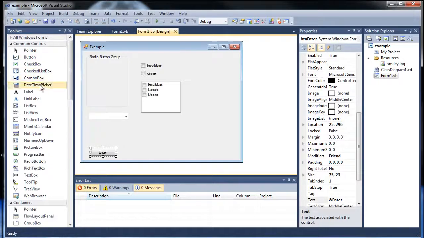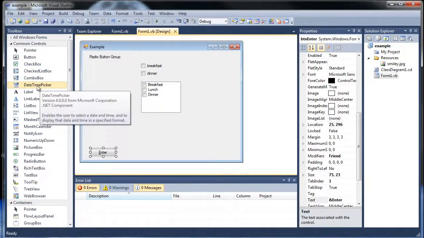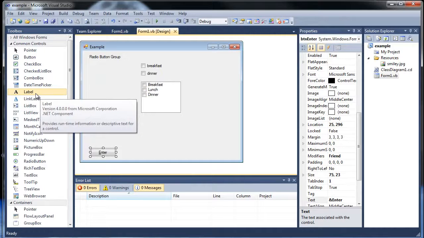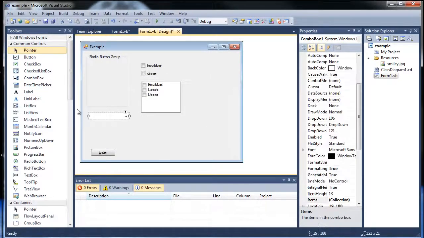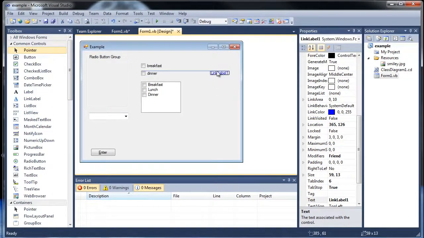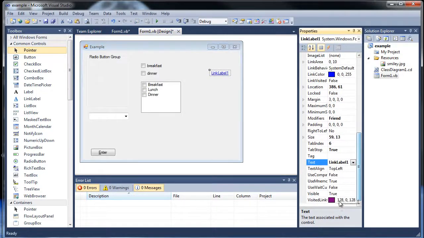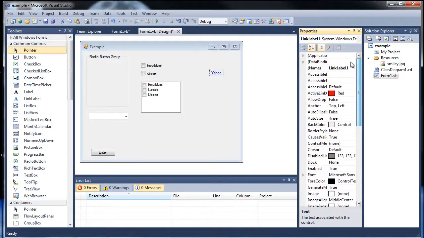Let's see here. So combo box, date time picker. I'll be doing dates separately. We've done labels. I don't know if I've done labels. Yeah, I have. Let me delete this. And I'm pretty sure you guys have too. Link labels, let's check this out. So how do you work with links? You can change the link color, you can change the visited link color, the text that it says. I'll throw in Yahoo, and just a bunch of other stuff that you can look through.